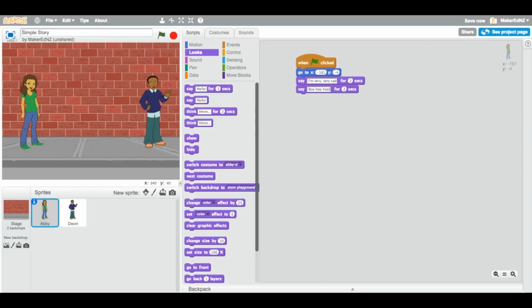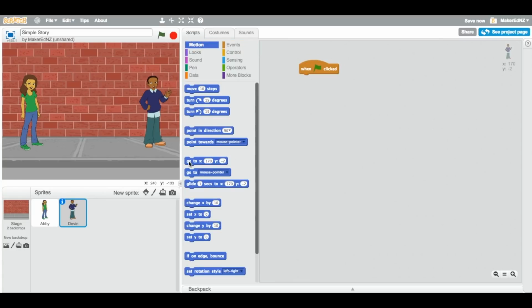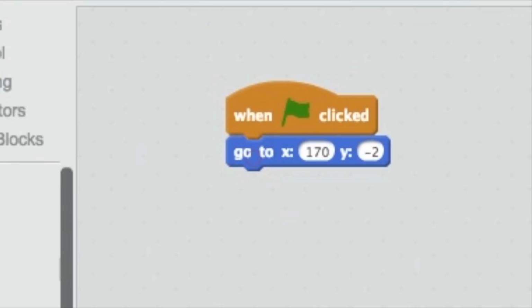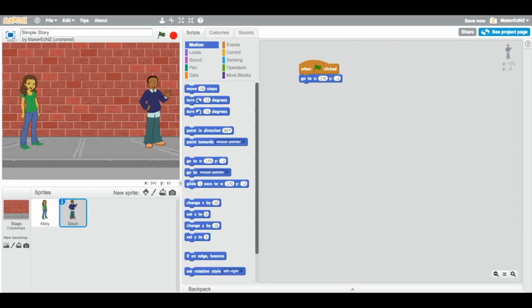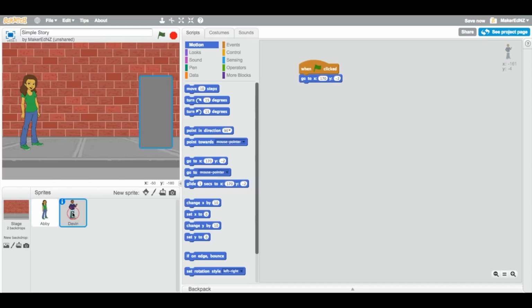She says something. We want our second character, Devon, to react to something. So we go to his coding, and we're going to start with when the flag clicked, and we also want to make sure that he goes to where he starts, and that's this place. So that's X at 170 and Y at -2. We want him to speak, but we also don't want him to speak before Abby is done, like we were mentioning before. So he's going to need to wait. Abby talks for, let's just double check, 2 seconds and then 2 seconds. So that's going to be 4 seconds in total.